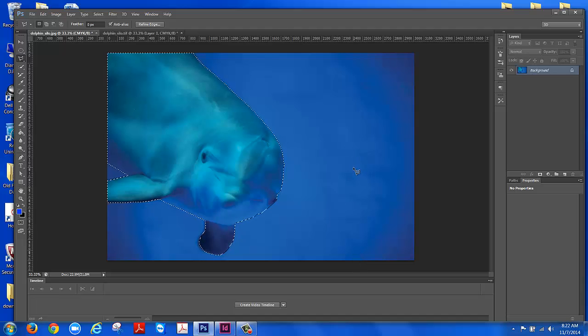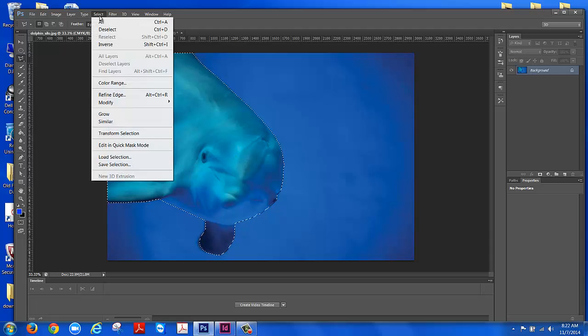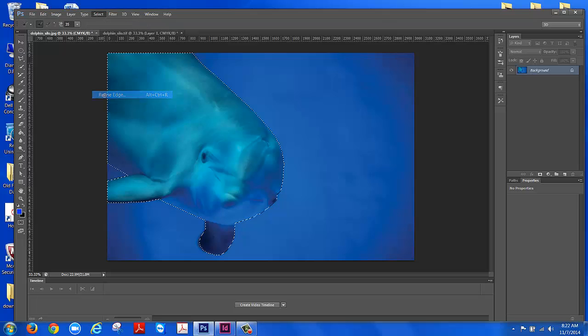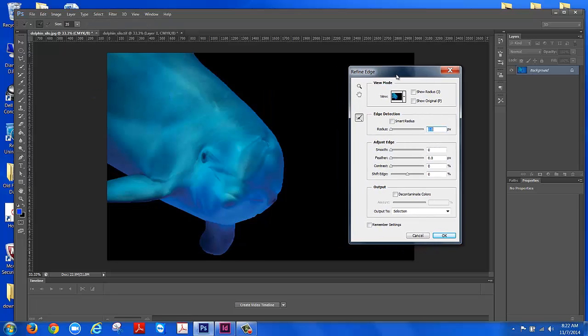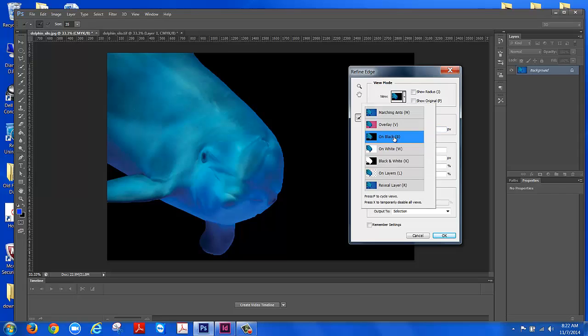The only thing that I have to do actually is physically take him out of the background. That wasn't too difficult. I'm going to come up to the Select menu, and I'm going to go to Refine Edge, and I get the Refine Edge dialog box. Now there are views, and the view that I have chosen is On Black because I like the extreme view. It helps me visualize what I'm doing, but there are other ways that you could view this. I prefer On Black.